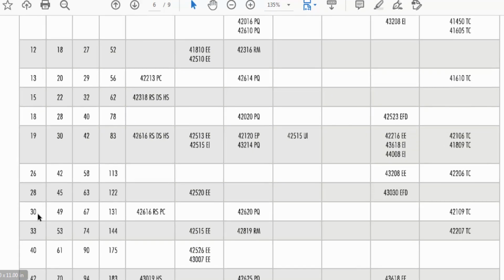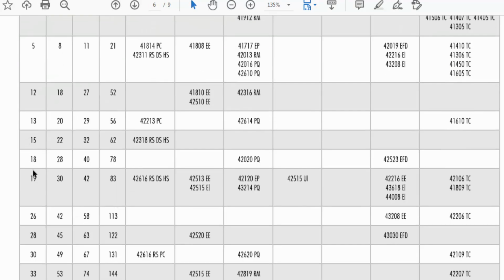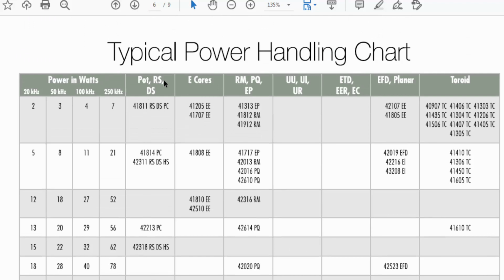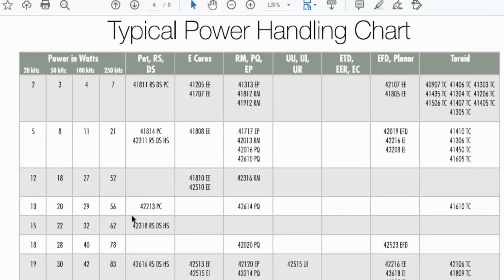Suppose I want to use 30 watt at 20 kilohertz, so I have to go to the 20 kilohertz line and then see the wattage. Suppose I want to select 30 watt, so I will select this core or this core. What is the next number? Here it is a pot core or RSDS core. So we have to select the core properly.